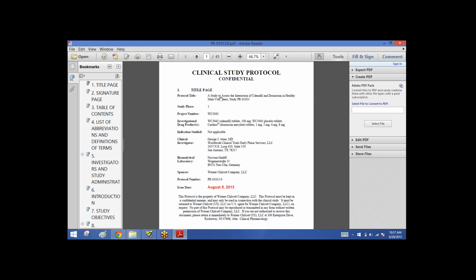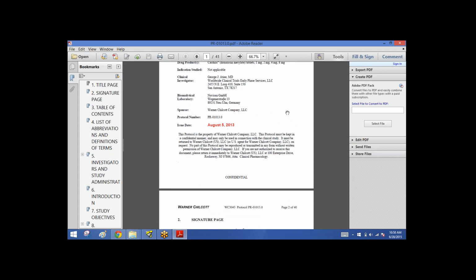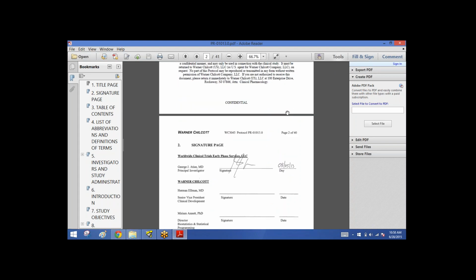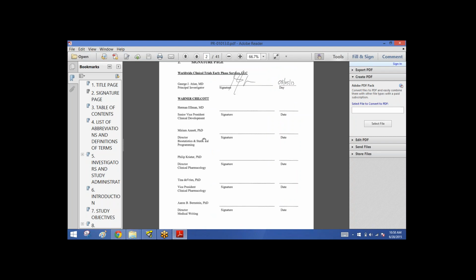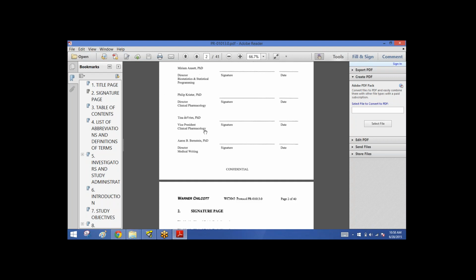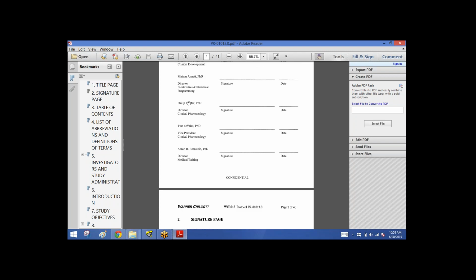So what was the protocol title? Interaction of Sildenafil and doxycycline in healthy male volunteers. This is our study number, and what was our drug? Sildenafil. What were the different doses of the drug given? 1 milligram, 2 milligram, 4 and 8. The persons involved in creating this protocol: medical writers, clinical pharmacology persons, biostats.